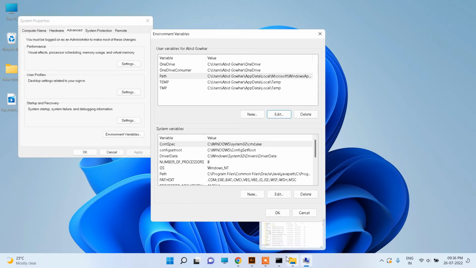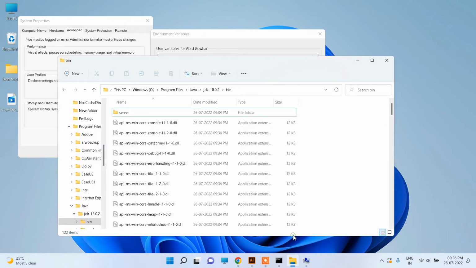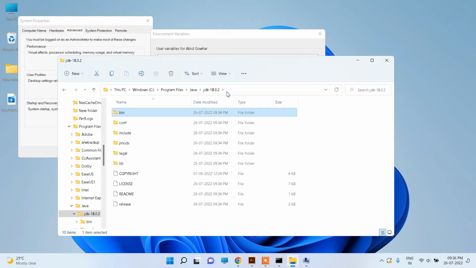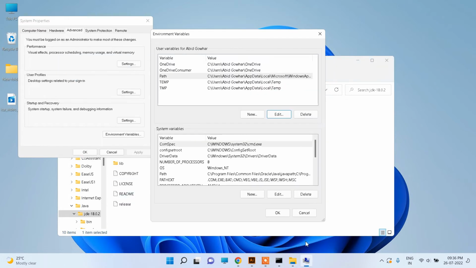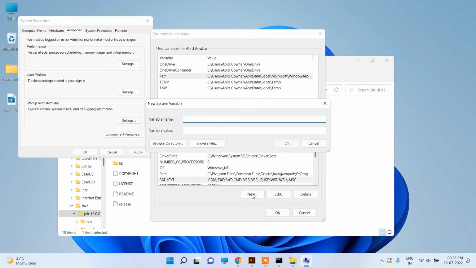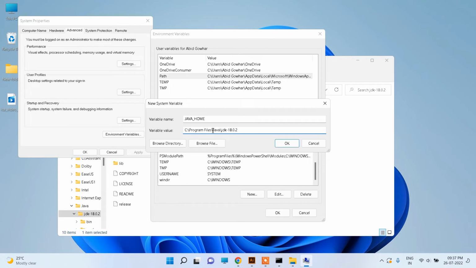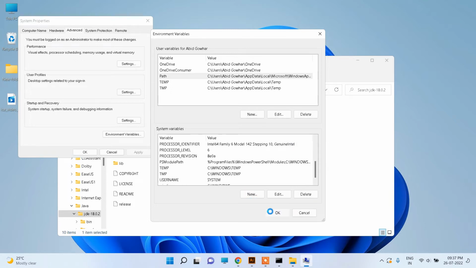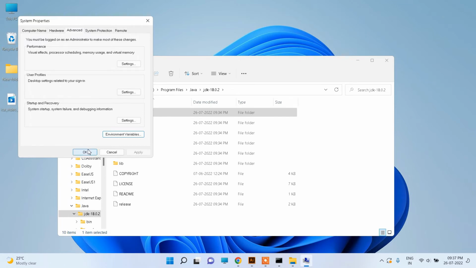Now you have to go to the installation folder again, but right now you have to copy this location. Copy, and go to the environment variable again. Click new and write down here capital JAVA underscore HOME, and here you can paste the location and click OK, OK and OK.